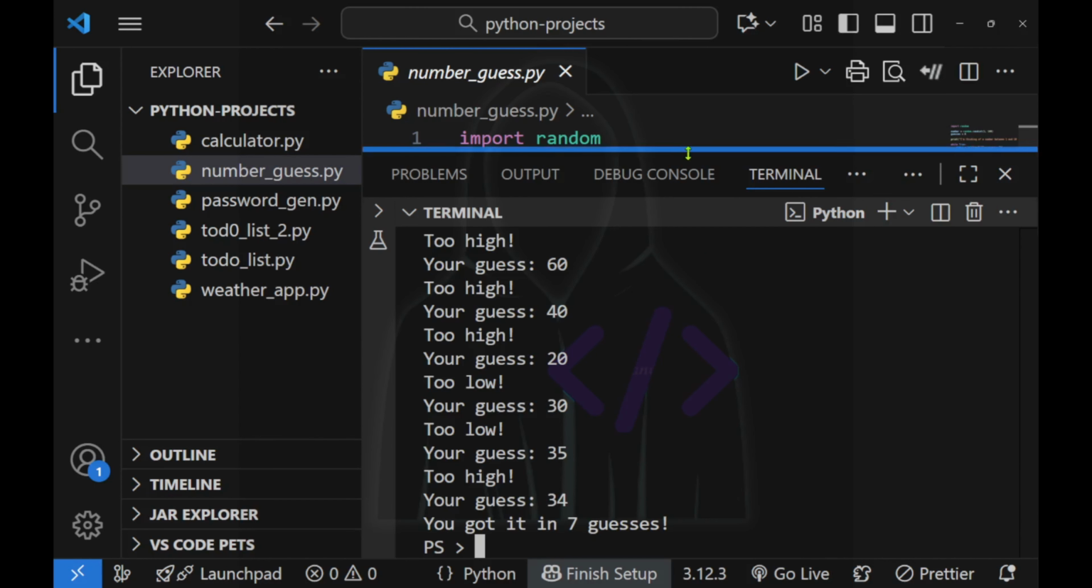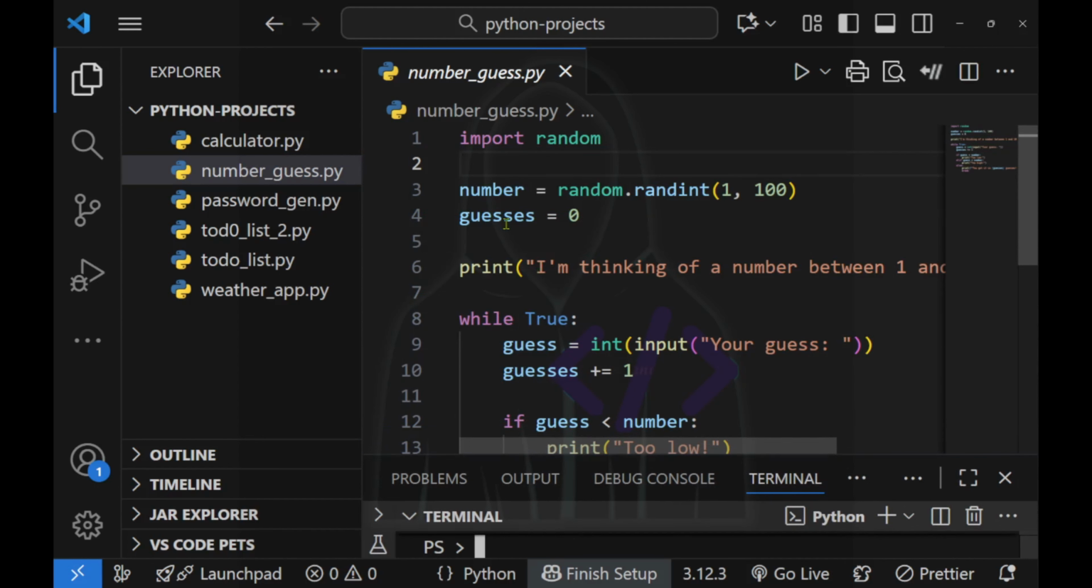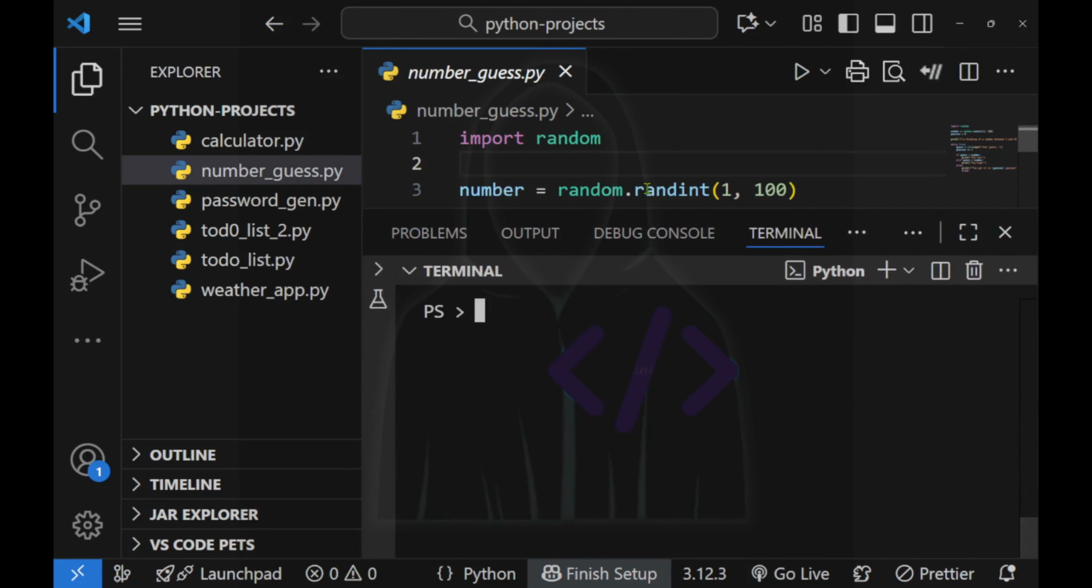The one thing our code also does is that it counts the amount of guesses that you guess. So as you keep on guessing, it counts it out and all of that. So to clear it, I'm going to type CLS, and that's like clear my terminal.